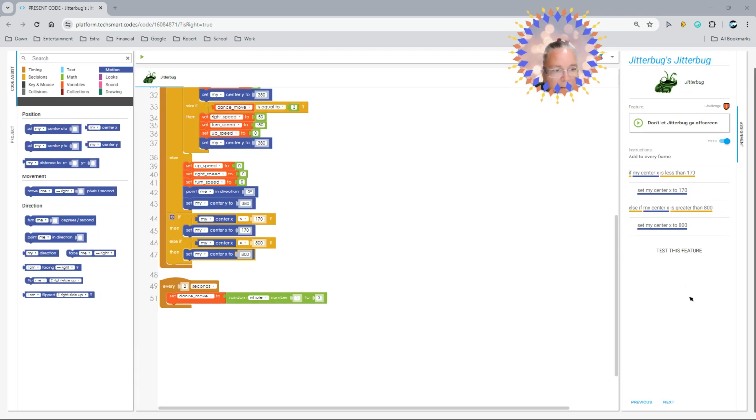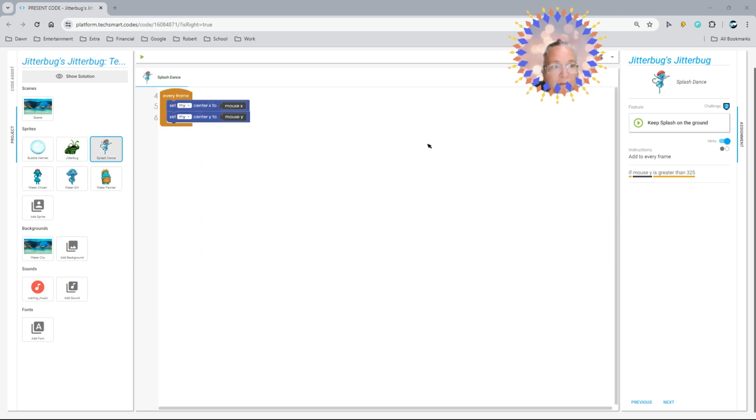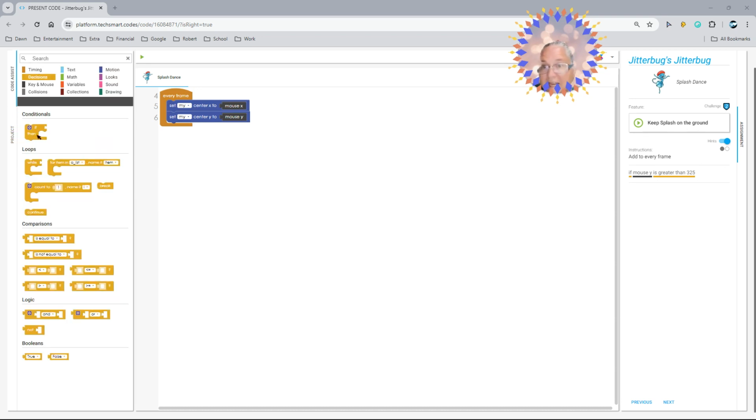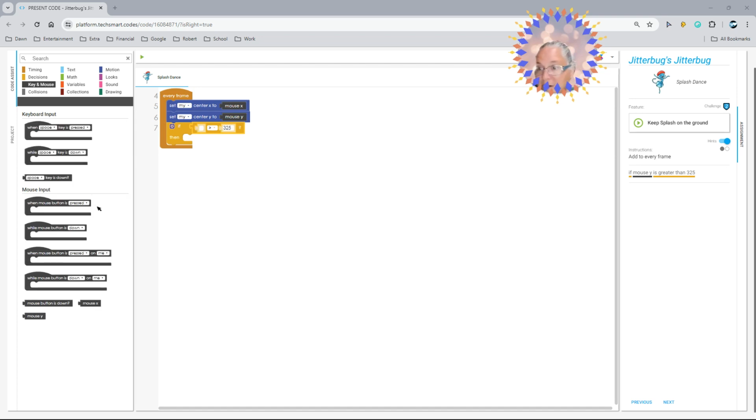Let's keep going, you guys. We're going to go to splash. This is where we're going to keep her on the ground. So we're going to add to every frame if. Let's get our decisions. If mouse Y is greater than. Remember, we start off with the 2 dots. 325. And I need mouse. So I need to go key in mouse. And we're doing mouse Y. Let's see what happens.